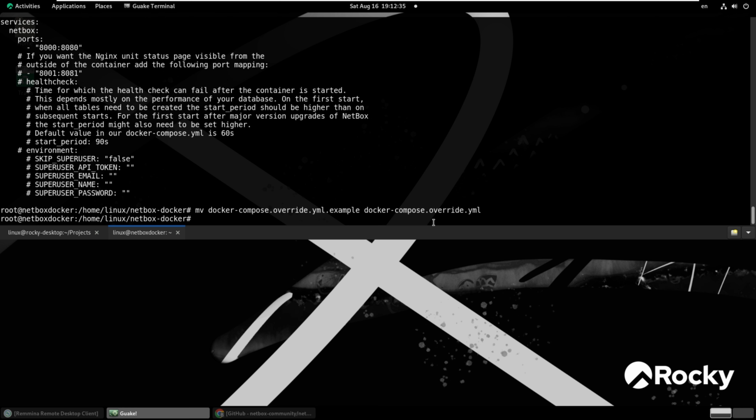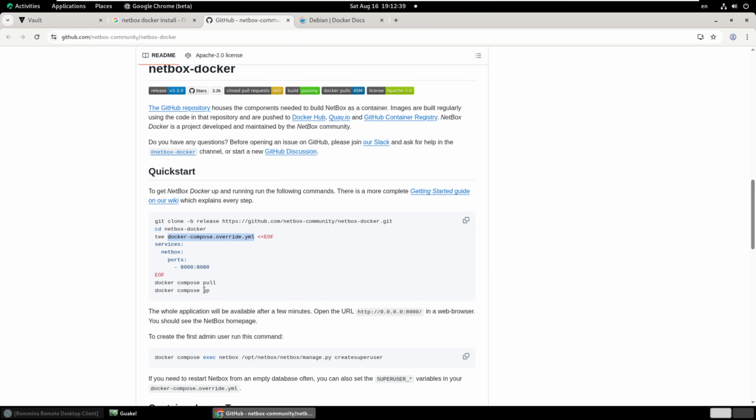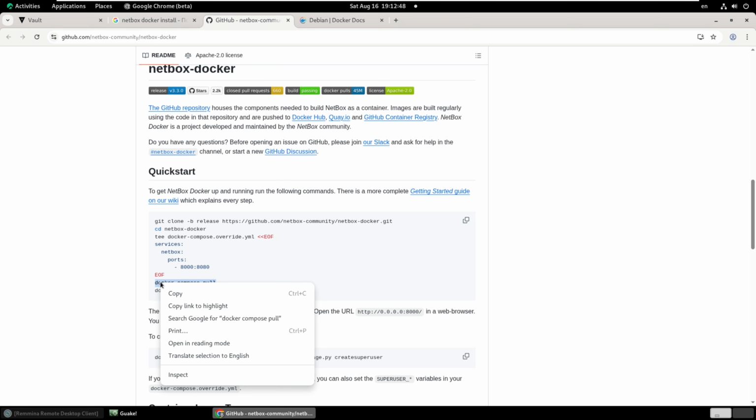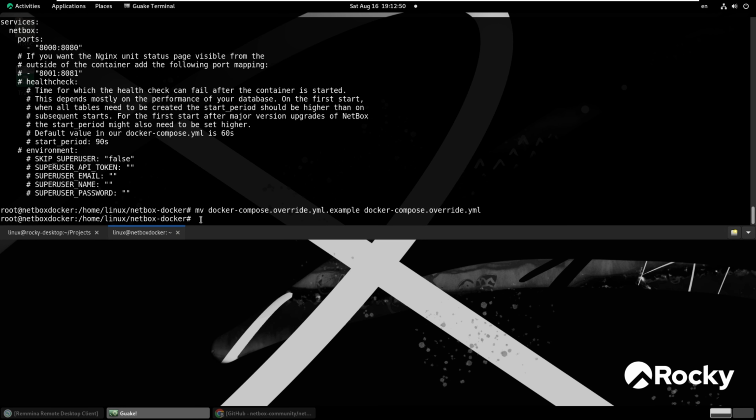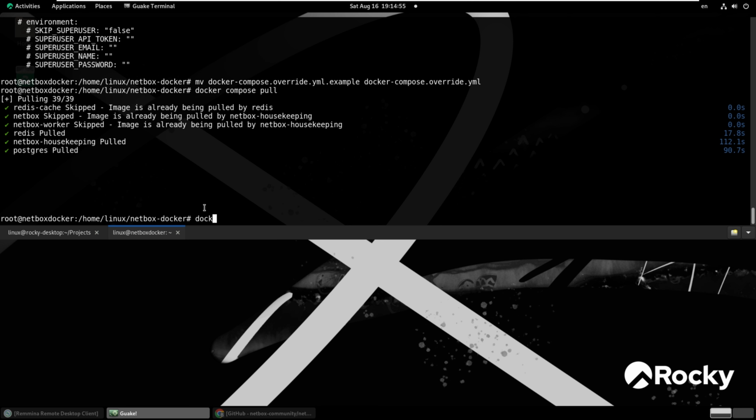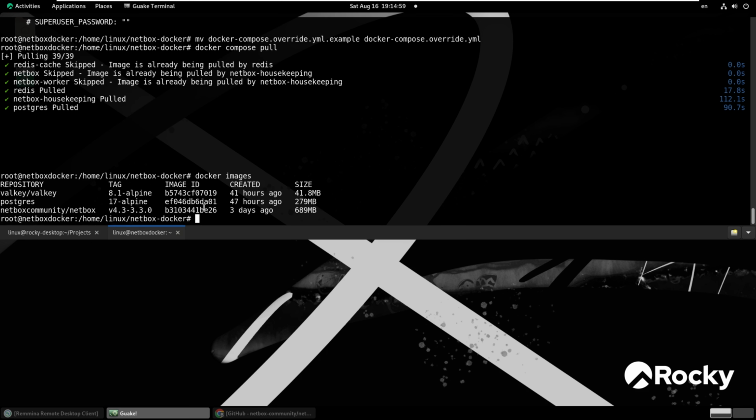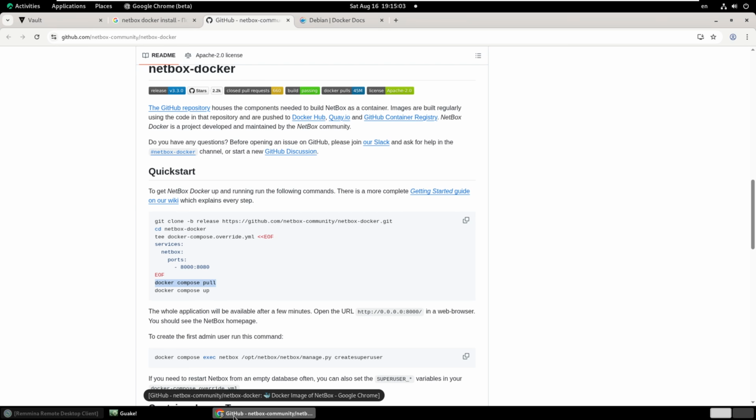Now let's see the instruction. What we have to do next. NetBox ports, we have this one. Okay, let's just pull images from Docker Hub. Paste. Let's see if we pull these images. We have 3 images.